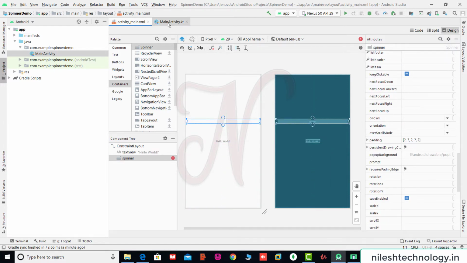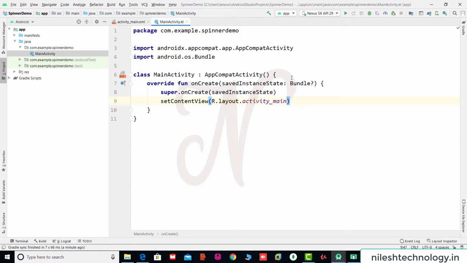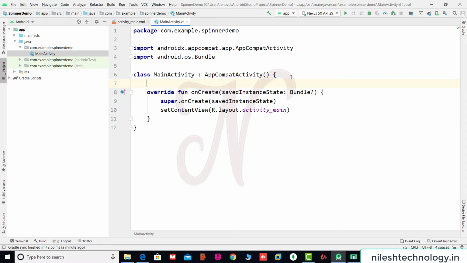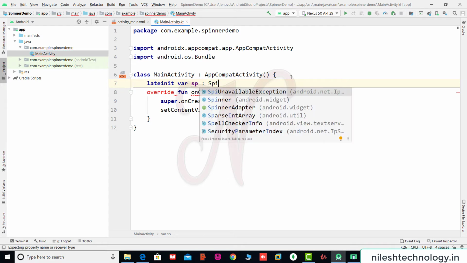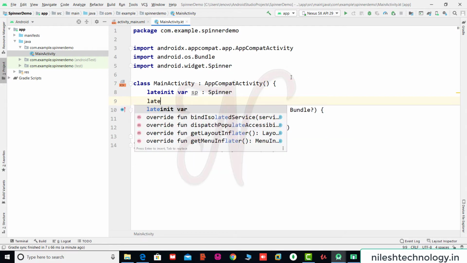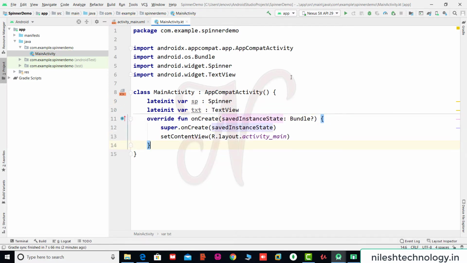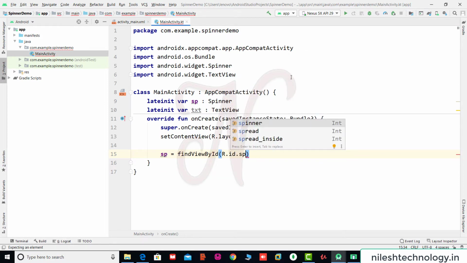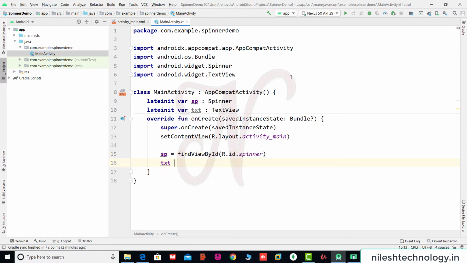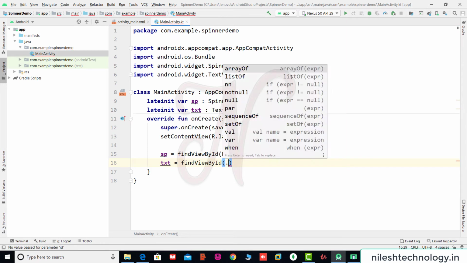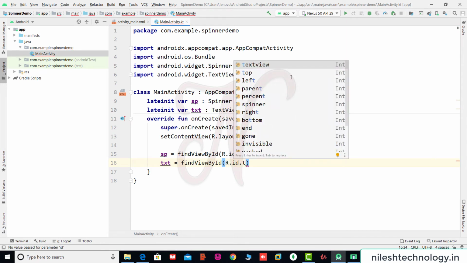Going to program mode, this is the MainActivity.kt file. Here we declare two views. The first one is lateinit var sp, which is the spinner, and the second one is lateinit var txt, the text view. Here we map these two views: sp is equal to findViewById R.id.spinner, and txt is equal to findViewById R.id.textview.